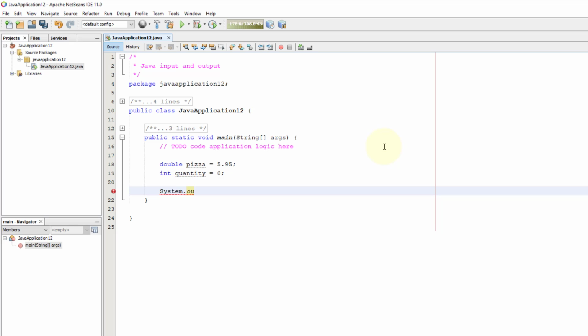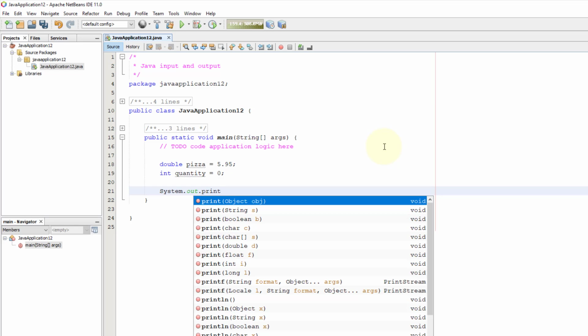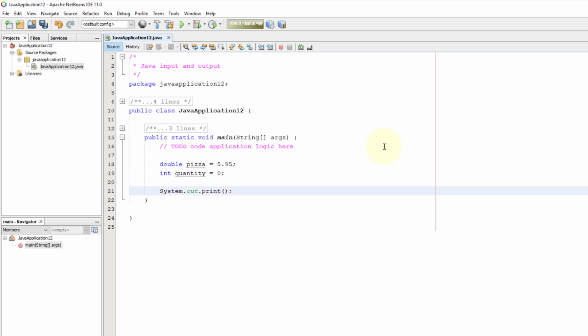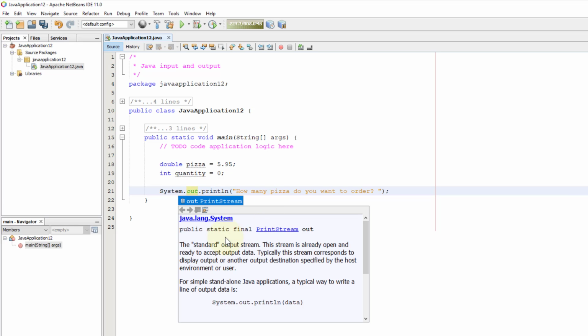So let me use the standard output device, System.out.println, or you can use println. A simple message: how many pizza do you want? If we have a message on screen, we'd like to get input. So if the customer says one pizza, then we should get an input, the integer 1.